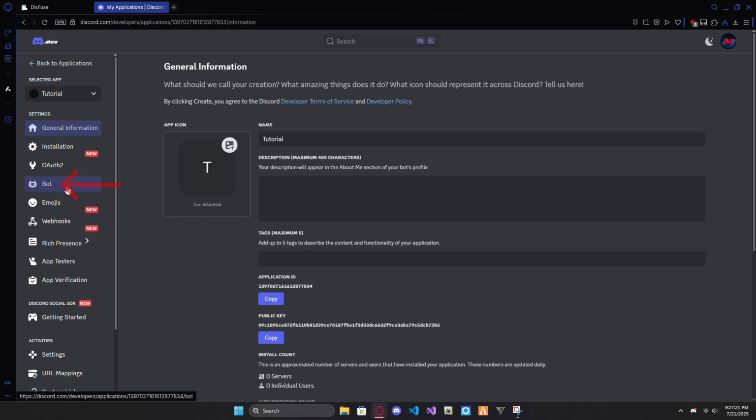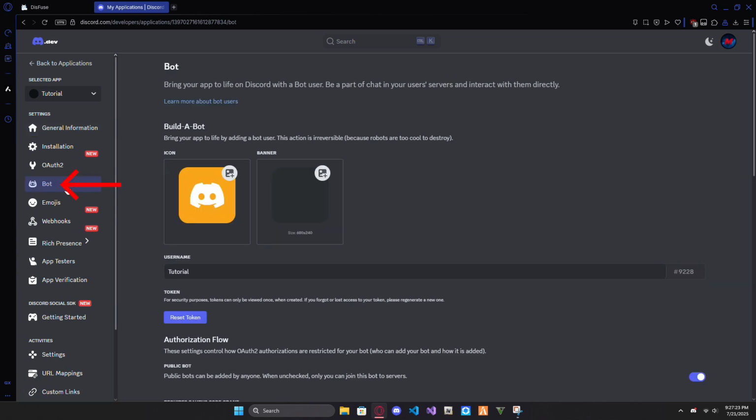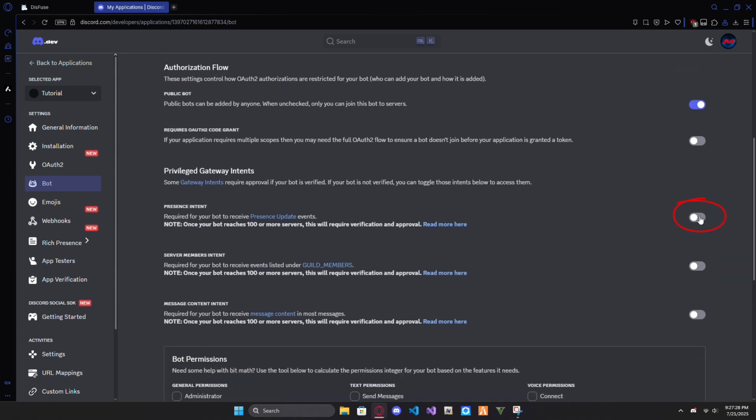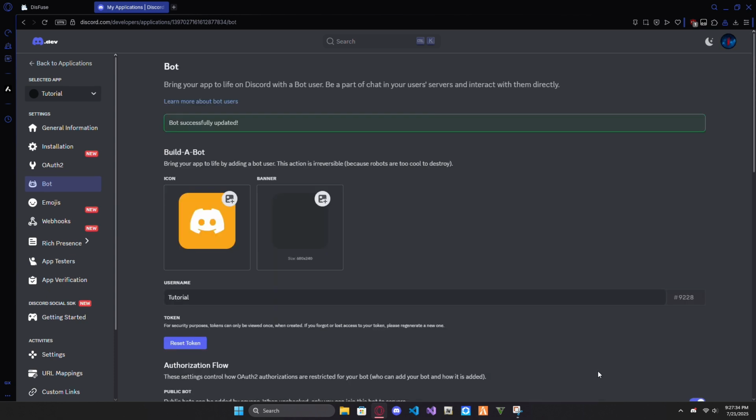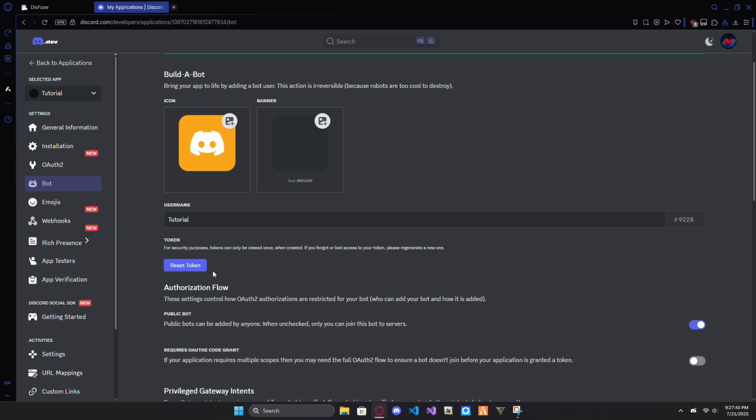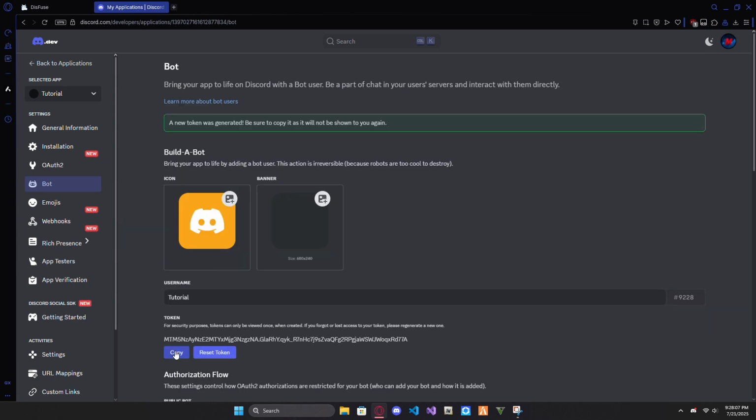Then, click the bot category in the sidebar, scroll down, and make sure all three intents options are enabled: presence intent, server members intent, and message content intent. Your bot will not work unless all of these are enabled. Next, scroll back up and copy your bot token, or click reset token if it does not show it. Make sure to copy the token immediately because it will not be shown to you again.